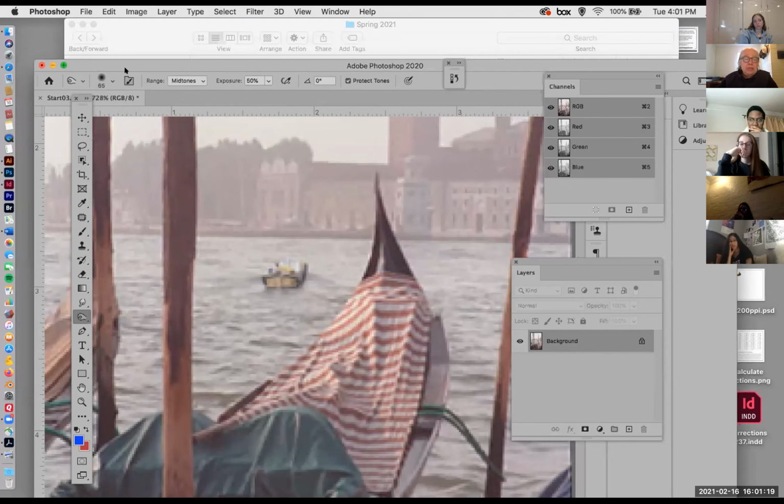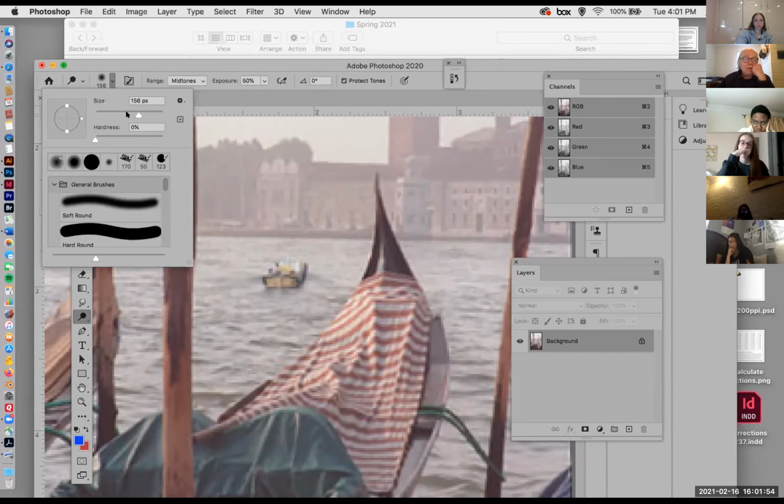So there are opportunities here for making specific decisions with this tool, and this tool is making it darker. I clicked, I held, I pressed. Command Z undoes it. This is the burn tool. If the burn tool makes it darker, what does the dodge tool do? My brush size is way too big, so I've got to bring it down so I can see it.